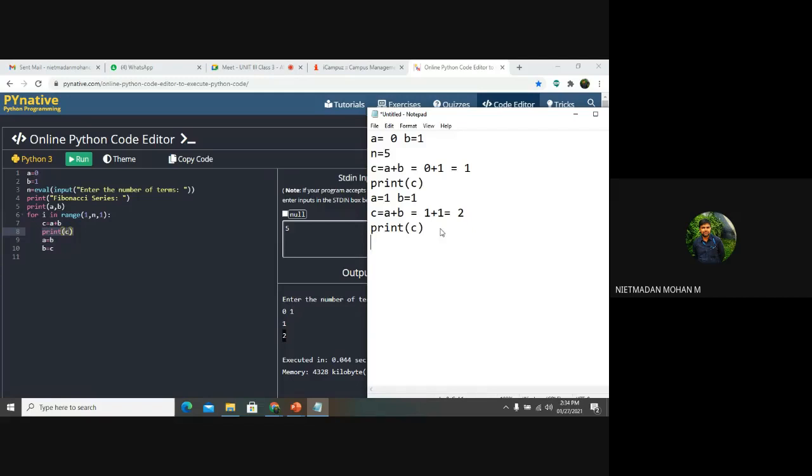And again we are going to interchange the value that A is equal to B. What is the B value now? 1. And B is equal to C. What is the C value now? 2. So likewise, again we will go to the C statement. C is equal to A plus B. So what is the value of A? 1 plus 2, and it will become 3. Right?